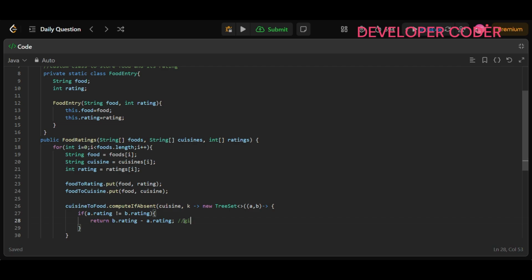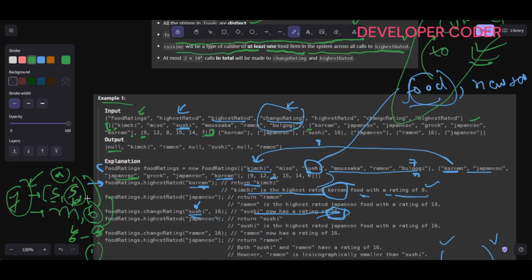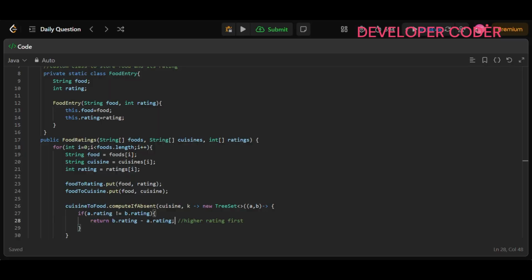So if you change the order and write a.rating minus b.rating, in that case your low rating is going to come first, the opposite. So this is what we need to do. We have to just change it like this, b.rating minus a.rating. In this way, if this value comes out positive, it simply means A is going to come after B, in this particular example. All right, this is done.